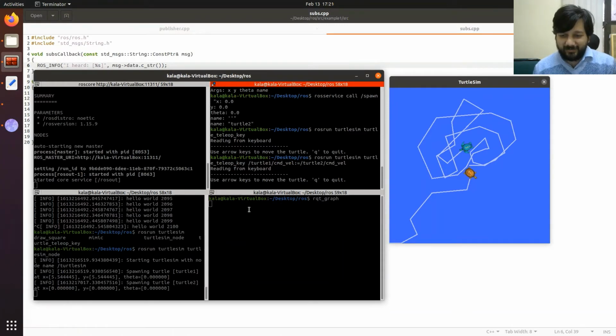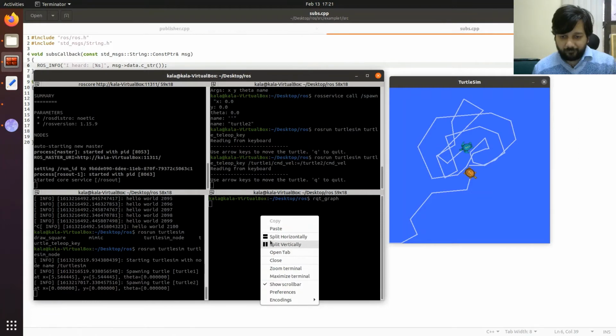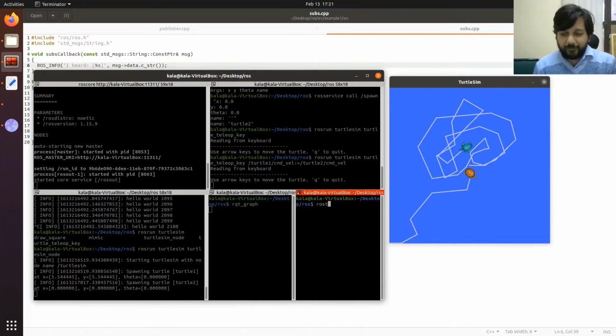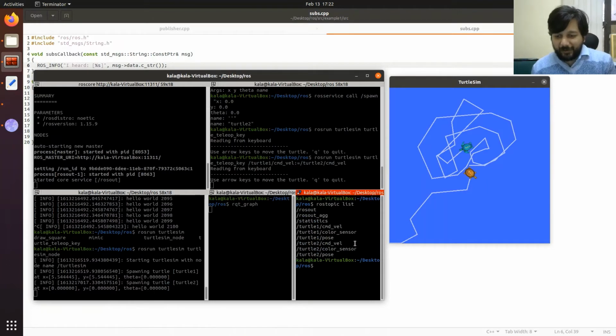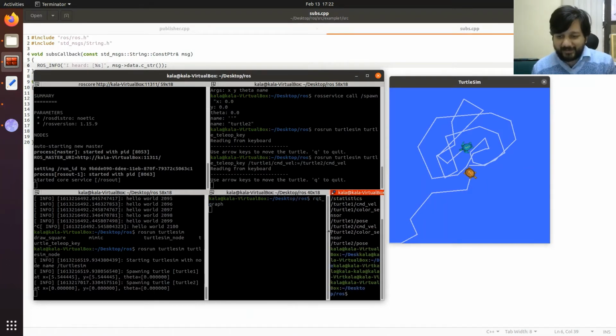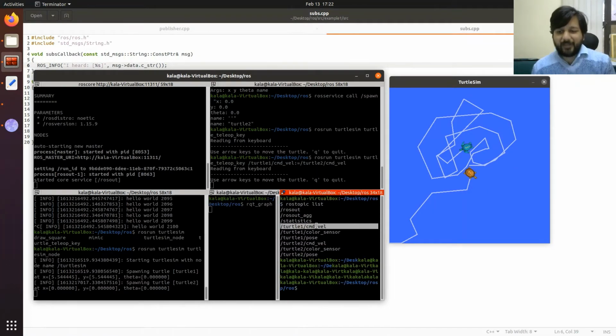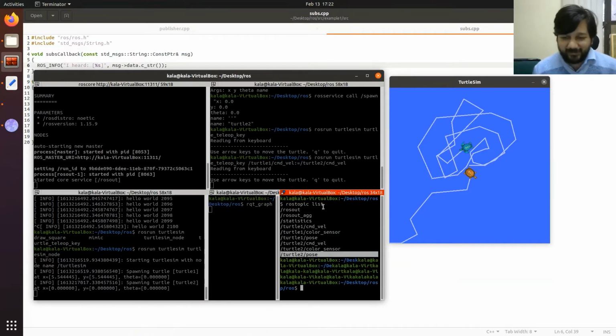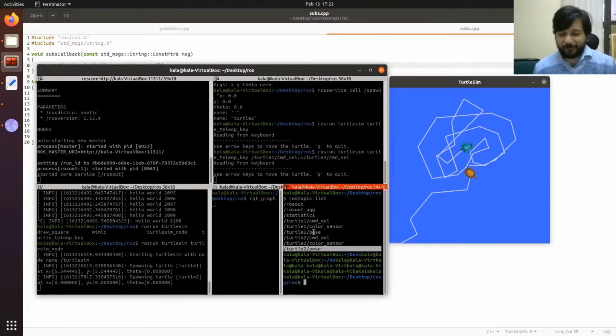Let me do a ROS topic list. So now you see that Turtle1 is associated with a command velocity and a pose, and Turtle2 is associated with a command velocity and a pose. So there are two turtles and there are two different utilities that they have. There are two different topics that they are associated with.